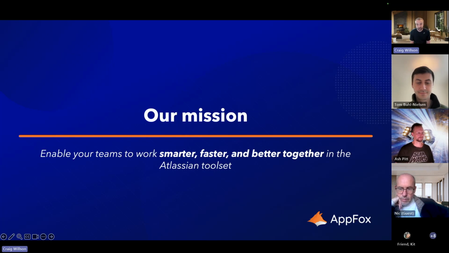In effect, we want teams to work smarter, faster, and better together, and that's within the Atlassian toolset. So a lot of the products we have solve pretty important use cases. They've all been born out of really specific pain points as well, and the ultimate goal is for that, really. And that's where, when I spoke to Ash and Kit about this session, we wanted to kind of bring this through and provide you some demos that will really help you.